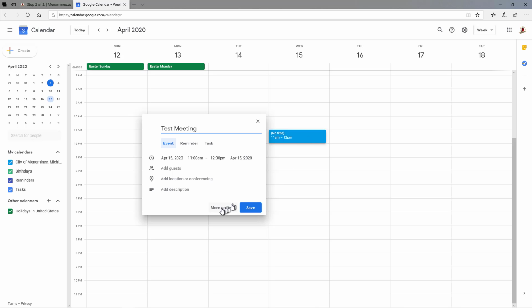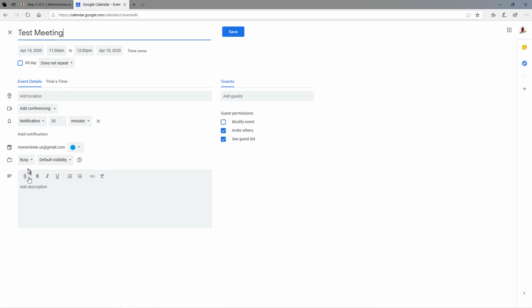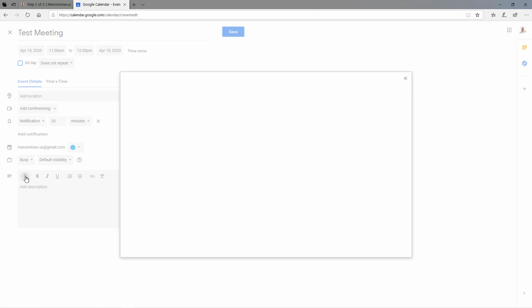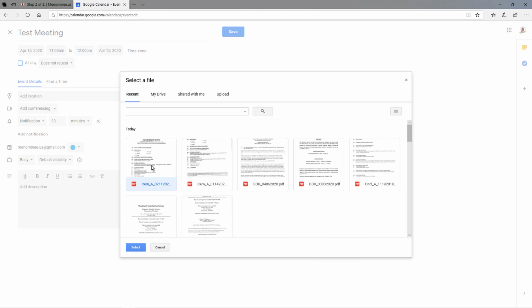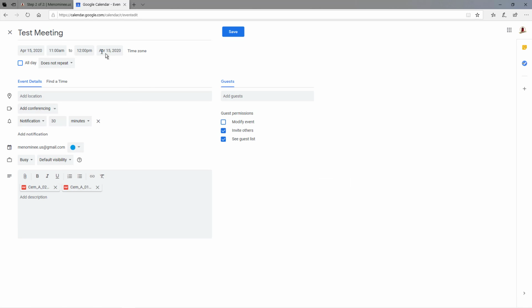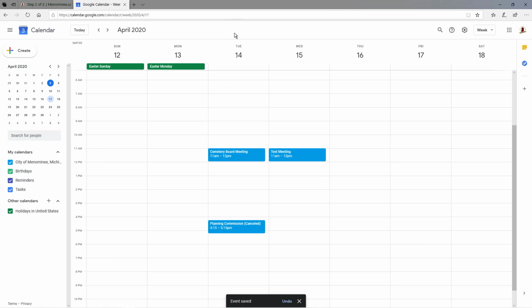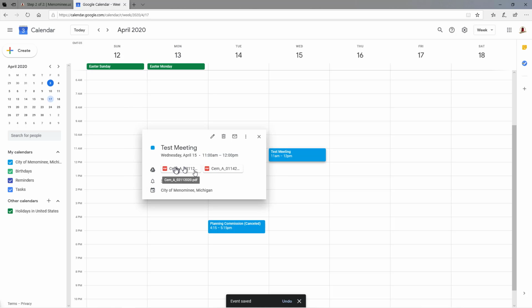I'm going to click on more options, and down here I'm just going to click on the attach icon, and here are the 2 documents that I just added. I don't even have to go into anything, but those are the 2 documents I just added. Click on select and save. Now you can see that when you open up test meeting, both of those documents are there.